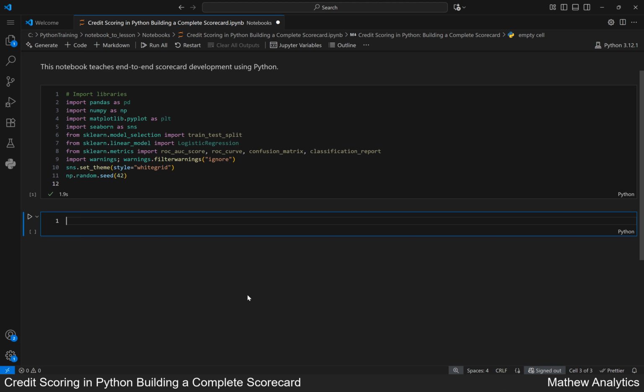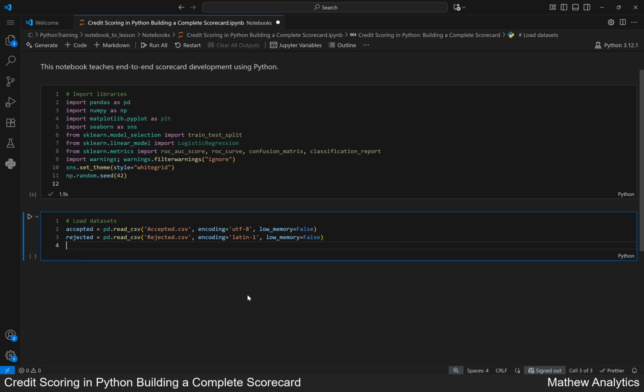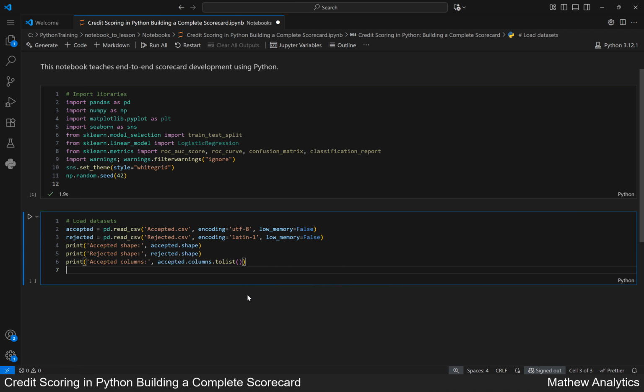Let's load the accepted and rejected datasets. We start by loading the datasets. We read this accepted.csv file into a pandas data frame named accepted. We read the rejected.csv file into a pandas data frame named rejected. We print the shape, rows and columns of the accepted data frame. We print the shape, rows and columns of the rejected data frame. We print the list of column names in the accepted data frame.